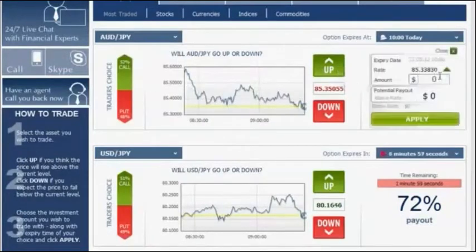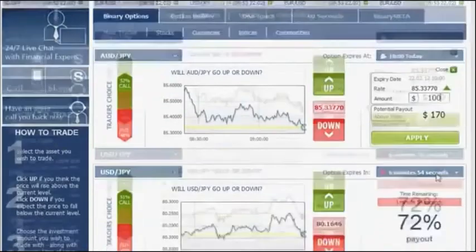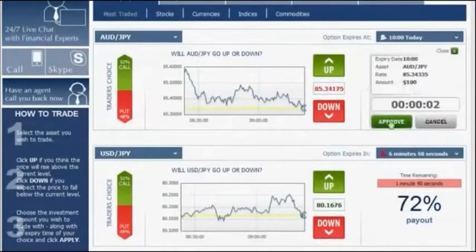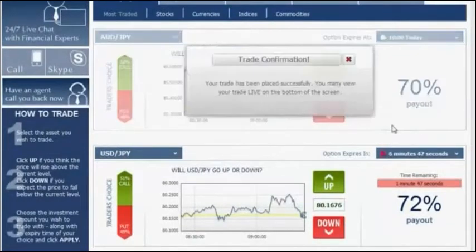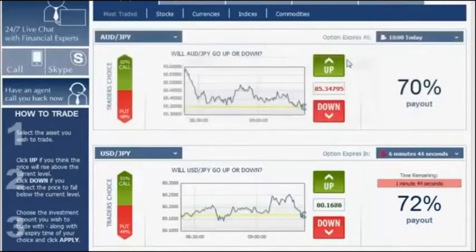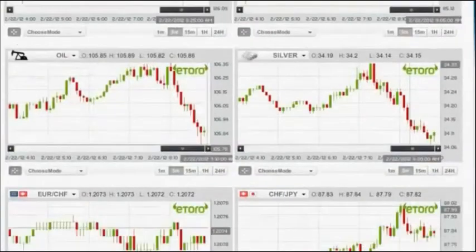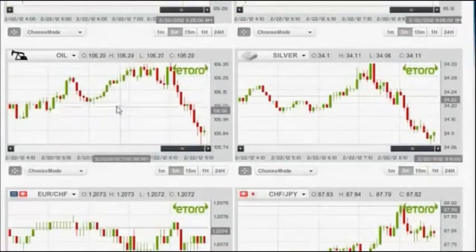Since it's going up, we click up, enter $100 and apply. We approve the option and exit. We go back to the graphs, and right here we have a downwards going trend line.